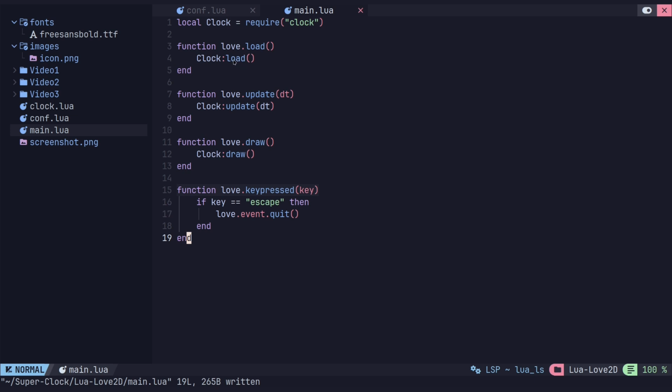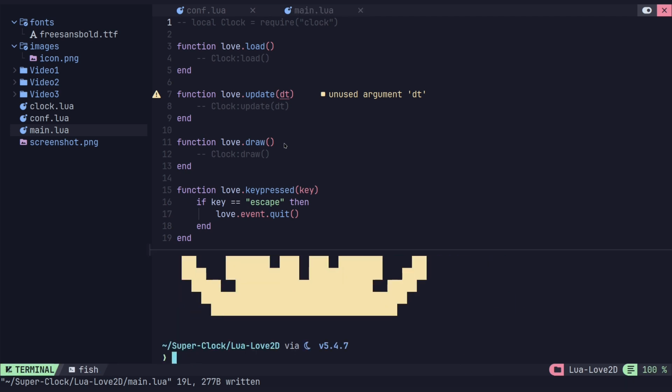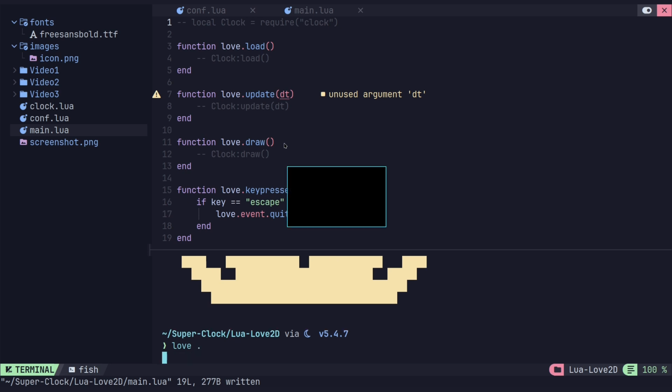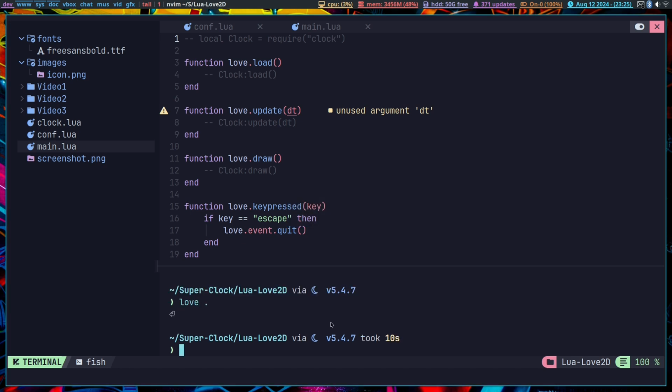So right now, if I try to run this it isn't going to work because I haven't set these up. So let me just comment these out real quick. The calls to clock. And even this one up here, because I just want to run it and make sure everything's working right. I'm going to ignore this warning right now because I just want to run it. I'm just going to run love dot. And that looks exactly like what I wanted to see. And I'm looking up here because that's where my title is, and it says super clock. So everything is working correctly.